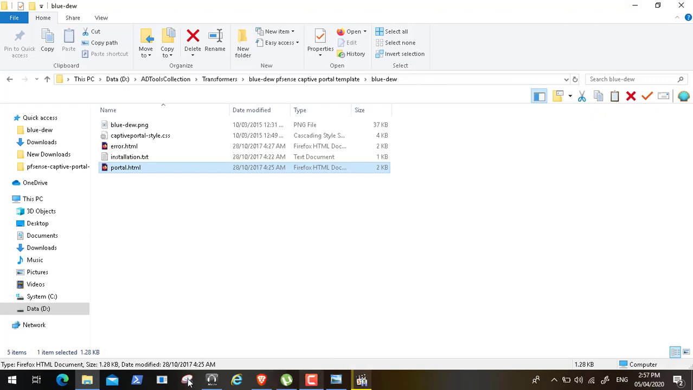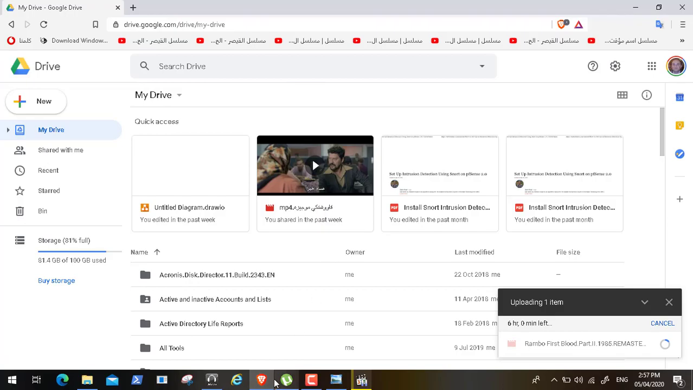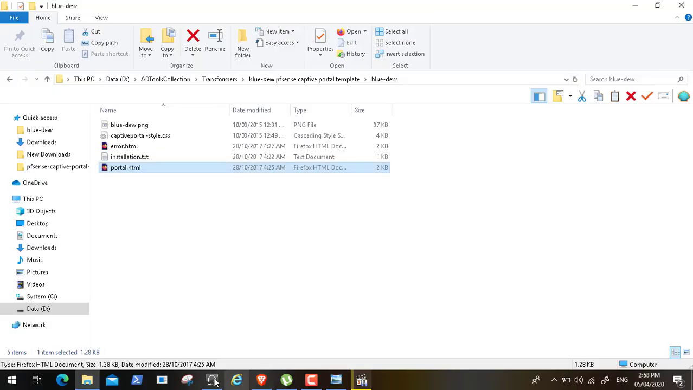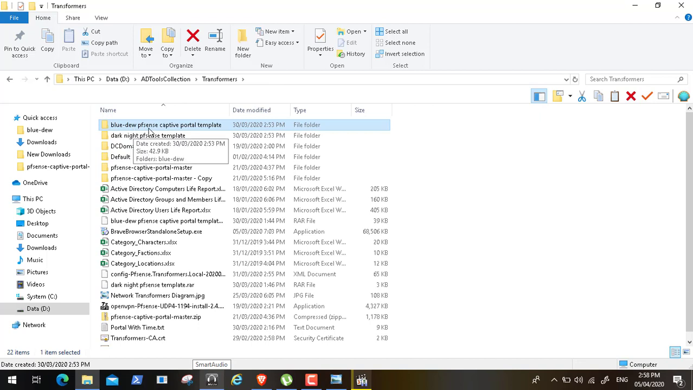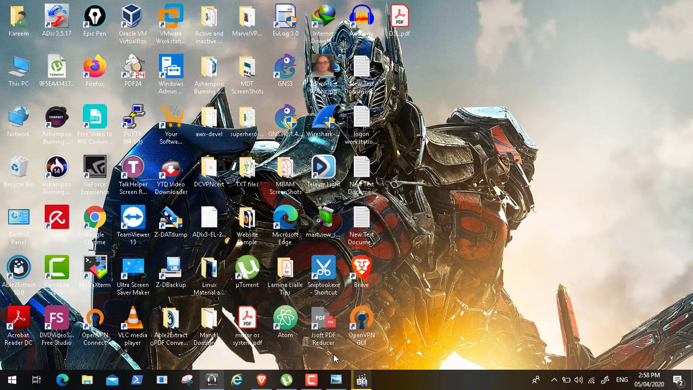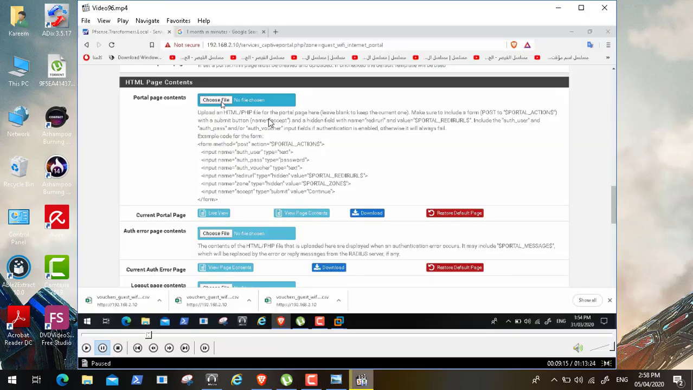So here we will go to the... here is the, I will put it in the transformers folder. Okay, here it is, and this is the blue one and this is the dark one. These are two types of portals. So to do this, we need to tell the pfSense firewall we will change this captive portal login page from the old one to the new one.